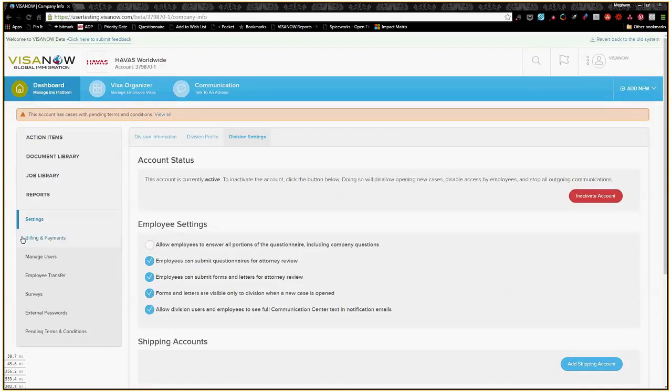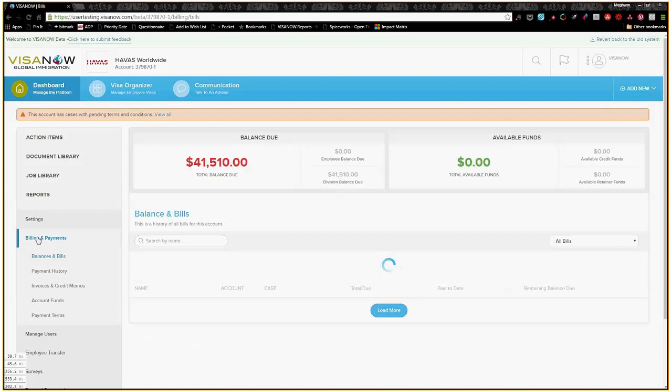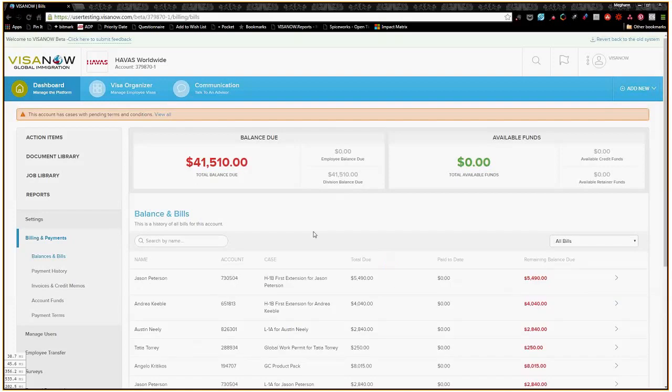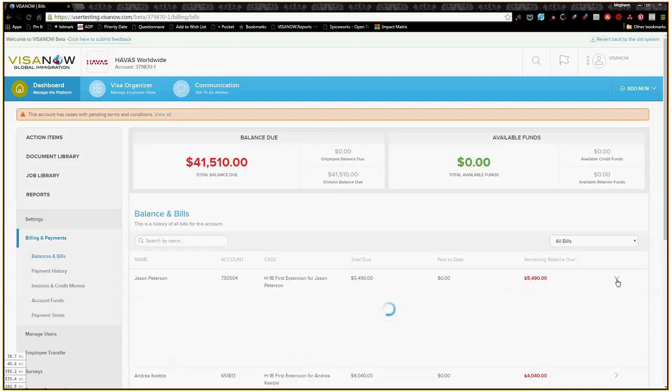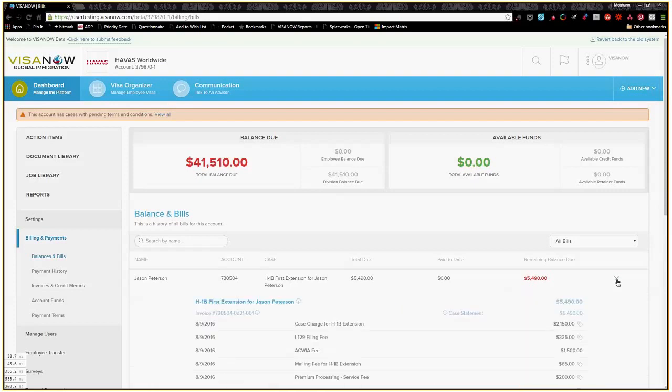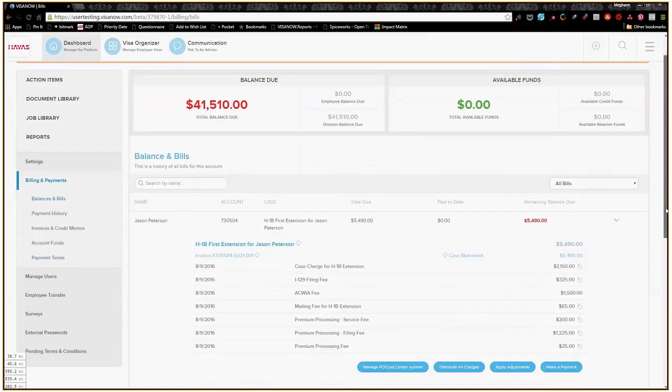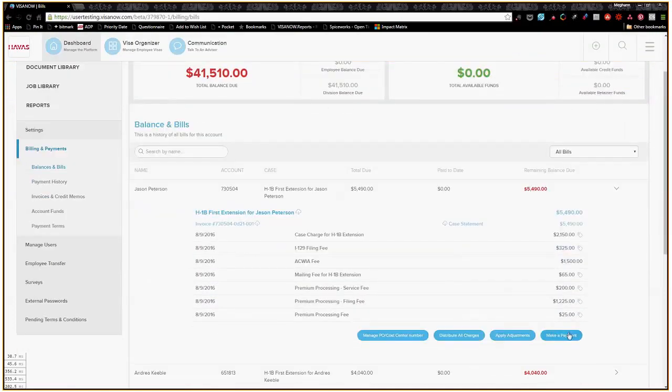Billing as well is going to be down here in the left menu. This is almost identical to the 2.0 billing center. Again, it just looks a little bit different. This is showing my total balance due for everything that I have, and then any account funds or retainers or anything like that I'm using. Down here is a list of all the bills and invoices. I can expand each one individually if I need to work with one in particular. I scroll down a little bit. This is where they would go to make a payment.